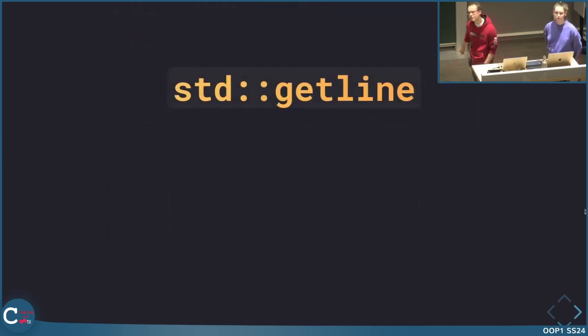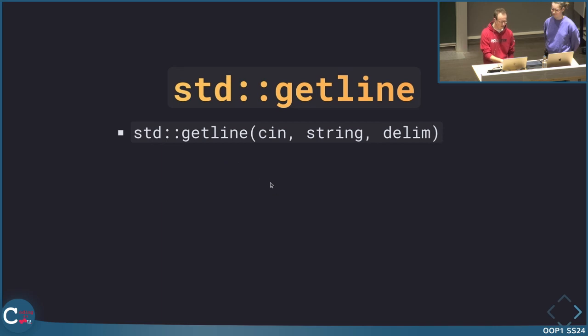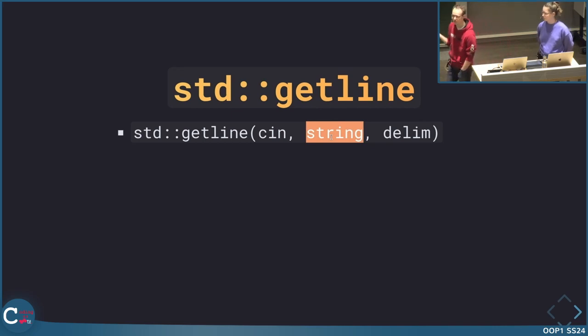And now the alternative to that is the getline function. That's something that was not present in C, no, it was present in C, with the fgets function, and getline is now very similar. We call it in the following way. It has 3 parameters. This will be the file stream. In our case, this would be then cin. Then a string. So we have a C++ string instead of a C string here. And delim, whatever delim is.